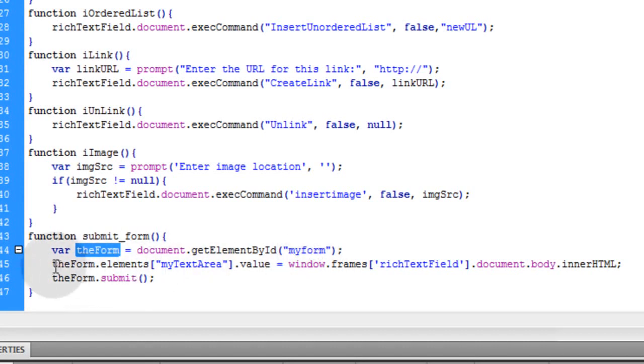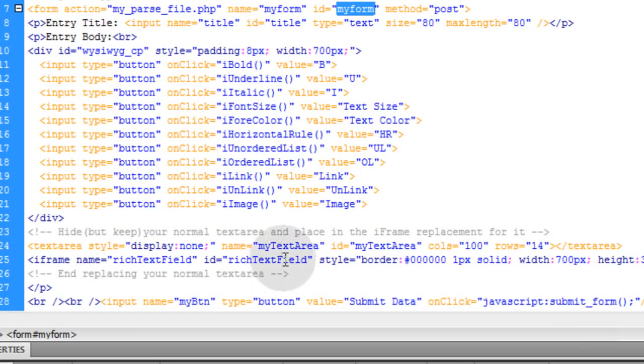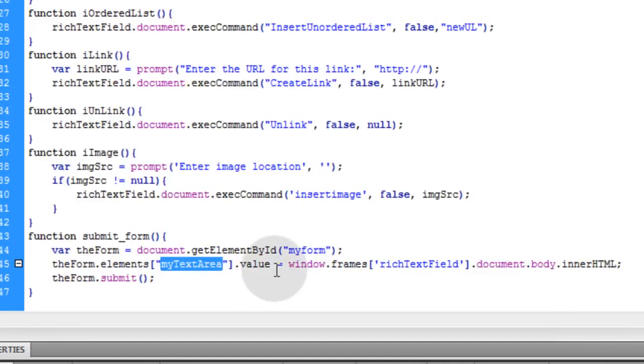So now we have a variable called the form, which is an identifier for that element. Now, to target the text field, I wanted to take the value of the iframe and place it into the text area. That way my form can process like normal when it submits. So I said form.elements, and I targeted my text area, which is that hidden text area that's just sitting and waiting in your form for when the form gets submitted, because right at that very moment, you take the contents of this rich text field and you place it into my text area, then you submit the form and everything works like a normal form would.